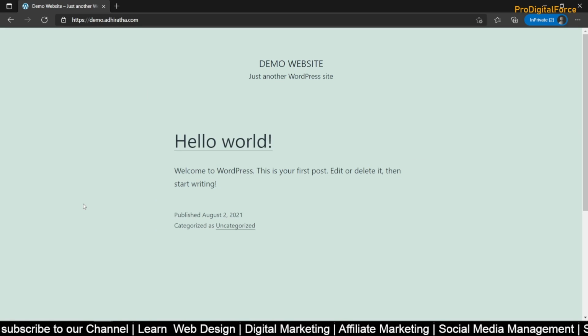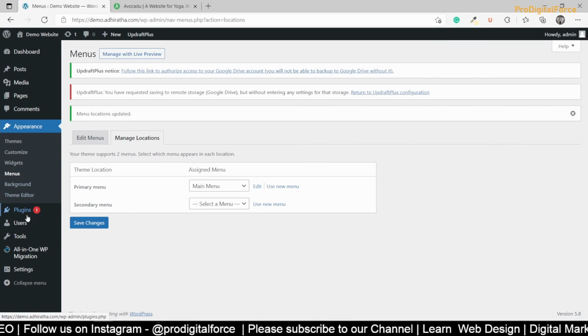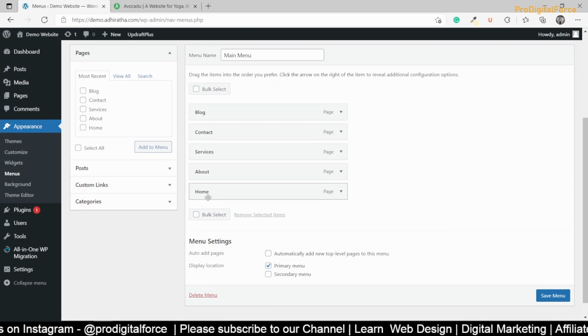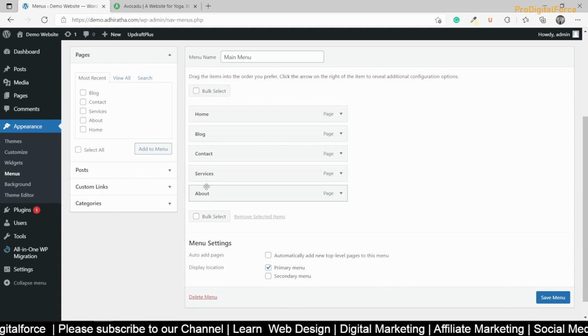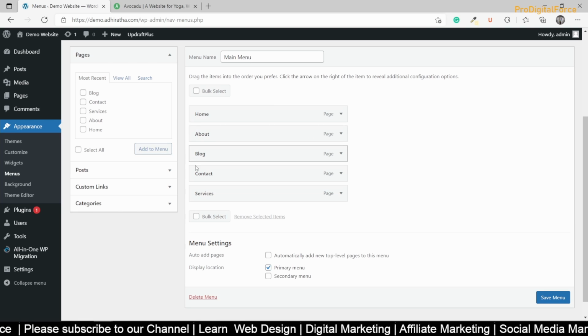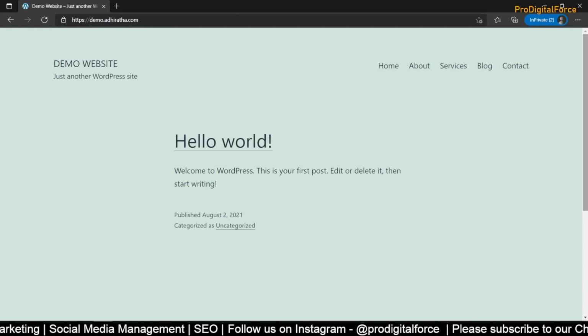Now if I go and refresh the page, you see these are not aligned. That means blog is coming first, then contact, services, about, home. Quite the opposite. Now what you will do is go to appearance, menus again, and rearrange it. How? By just selecting, see there is a plus symbol that will come like this. Just move it how you want. Home page first, then about page next, services page, then blog, then contact. Then save it. Now after saving, if I go and check, see, now it's properly aligned.